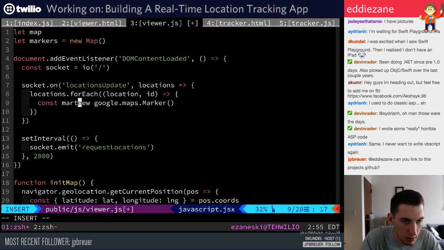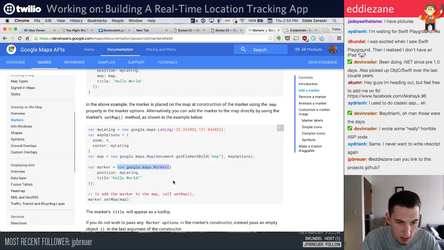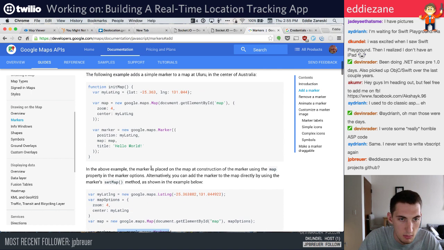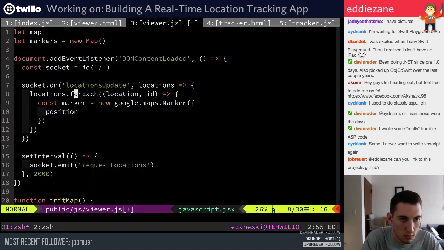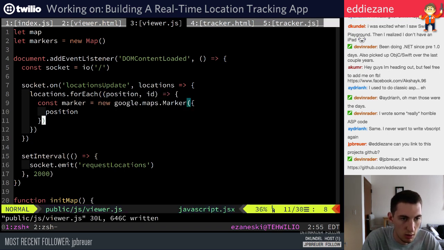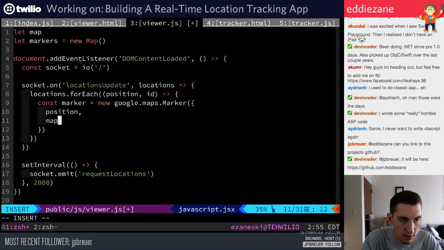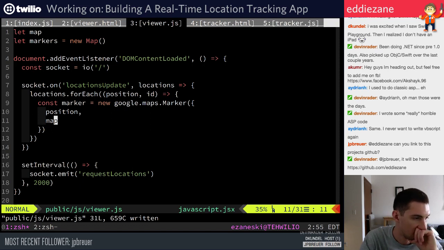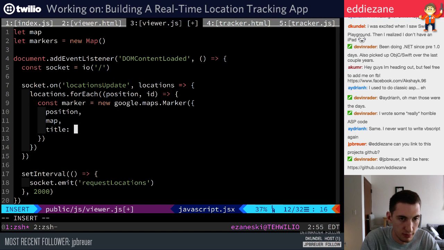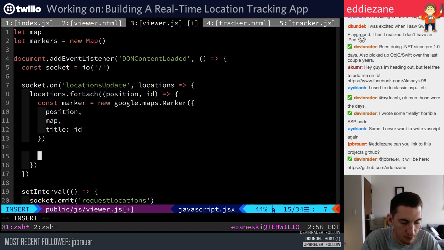So we'll say marker equals new Google Maps marker. And this takes in a position, which we can just give it lat long. Perfect. So let's give it a position, and let's change this to position. And then we need a map to set it on, so we'll give it our map. And let's set a title for now. So we'll set a title of ID. And then we can take our markers and set the ID to the marker.